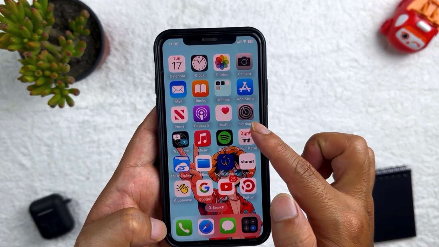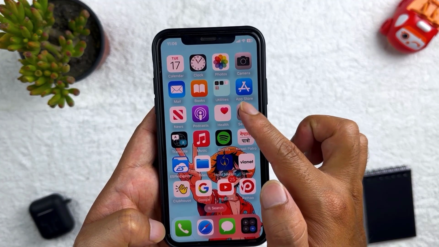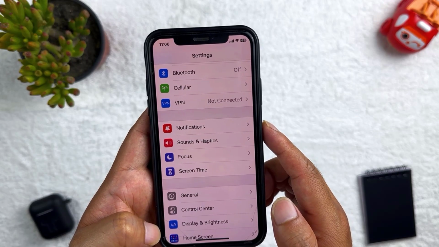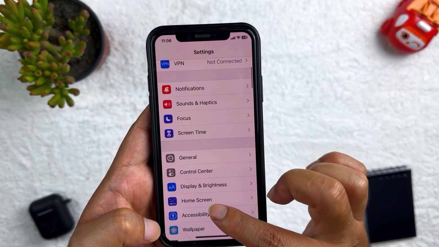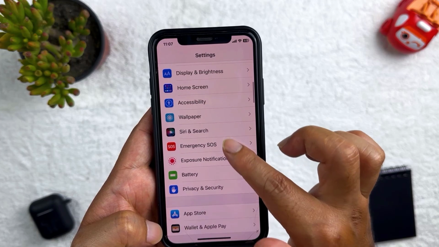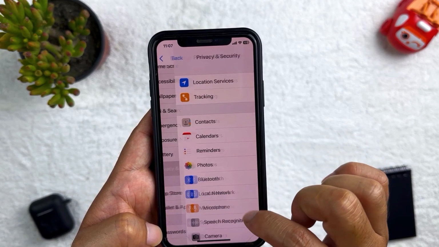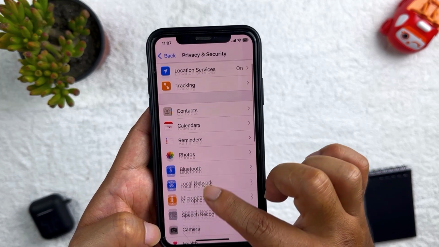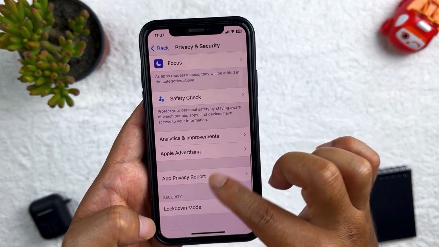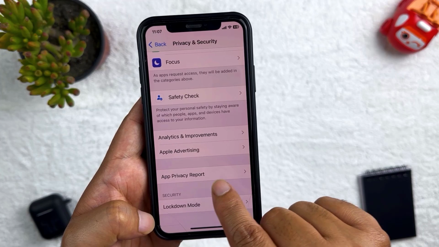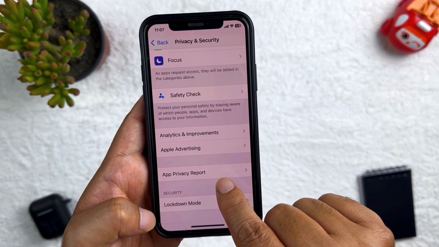Okay, so the first step is to find your settings. Scroll down and find the privacy and security option. Go all the way down to app privacy report. Now tap on it.